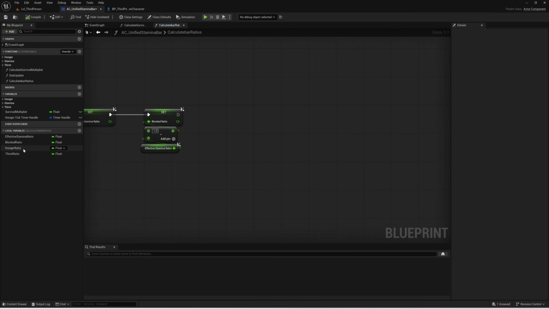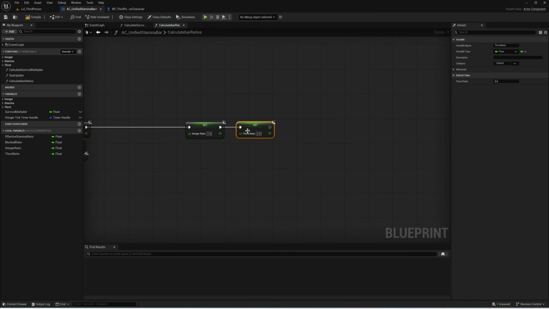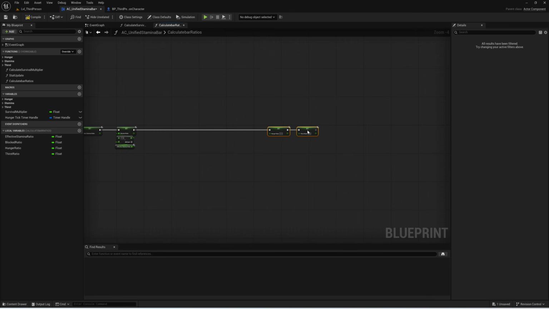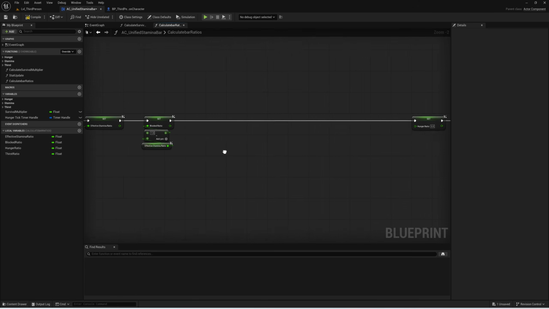After the set blocked ratio, we can say set hunger ratio and set thirst ratio. Now I'm going to move these out to the side a little bit because we're going to need some room. Things are going to get a little bit intense, right?